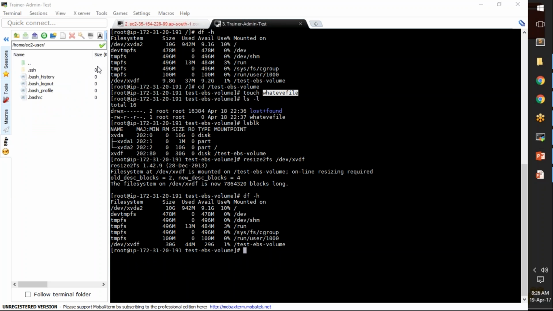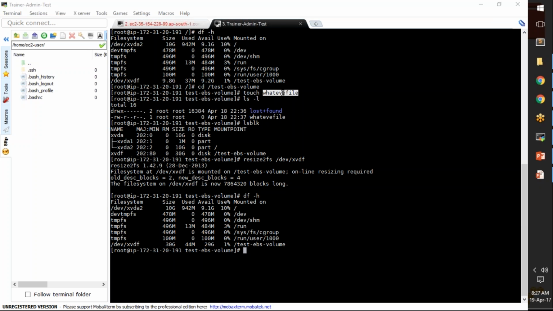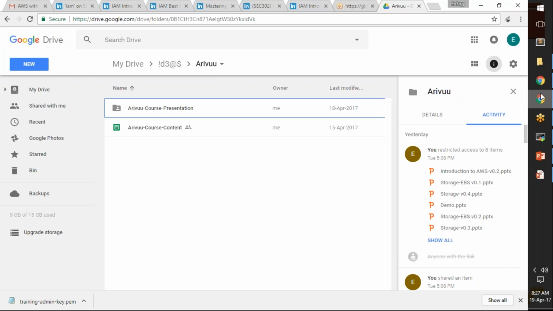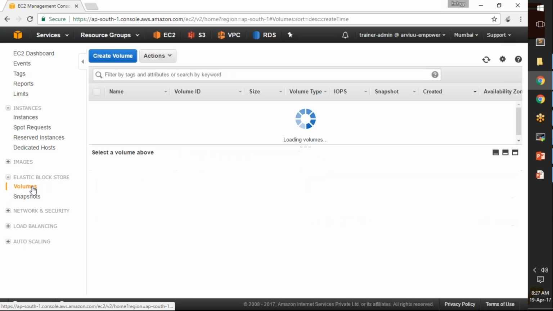You can move data from one server, one region, one data center to another data center without too much difficulty. Let us create another server and try to mount it and see whether we can see this file, whatever our data. So let me go back to this snapshot volume and see whether it is created. I'm going to volumes.